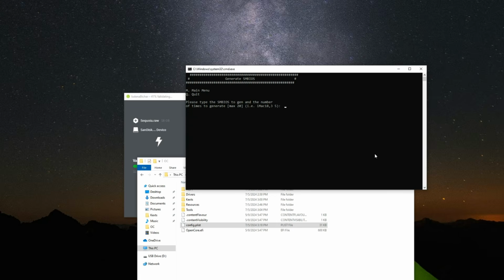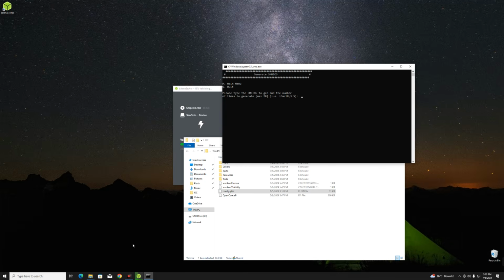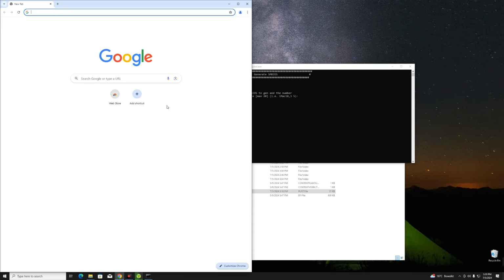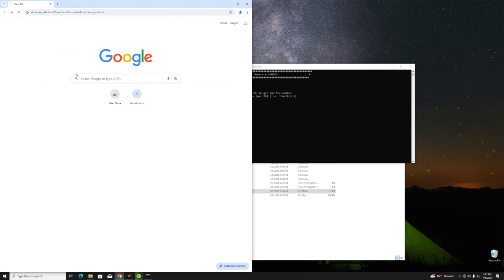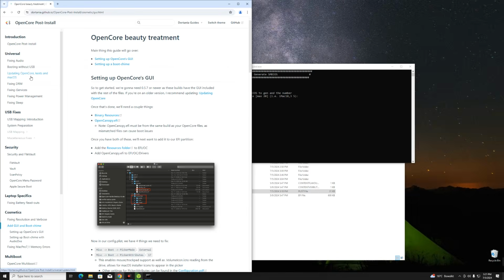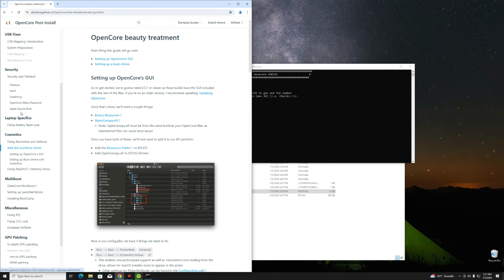Now we are generating SMBIOS based on a particular Mac. So for my system, I am going to generate SMBIOS for Mac Pro 7.1, which should work for most desktops, and our GPU should also be supported. I'm going to leave a link to a guide about SMBIOS and which SMBIOS you should use. So for most of you using desktops, you would have to use Mac Pro 7.1.